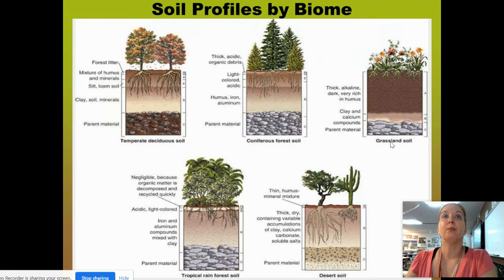So, soil profiles by biome, which is on the bottom of 13. If you look at something like temperate deciduous forest, you've got tons of forest litter. This is where most of the organic stuff is going to be. You've got tons of humus and minerals, a much thicker layer there. A forest is going to have a slightly different setup with the parent material being different, so you can look through these.